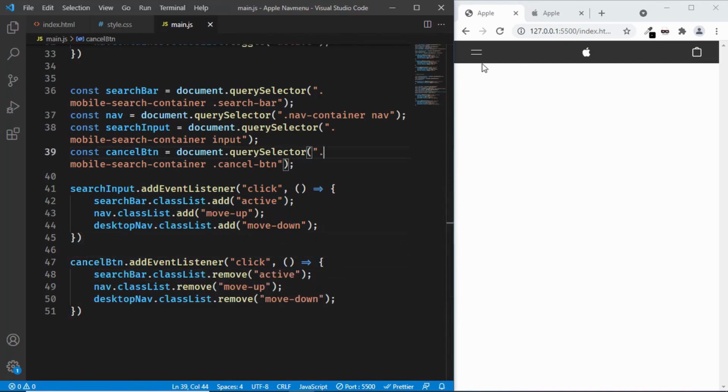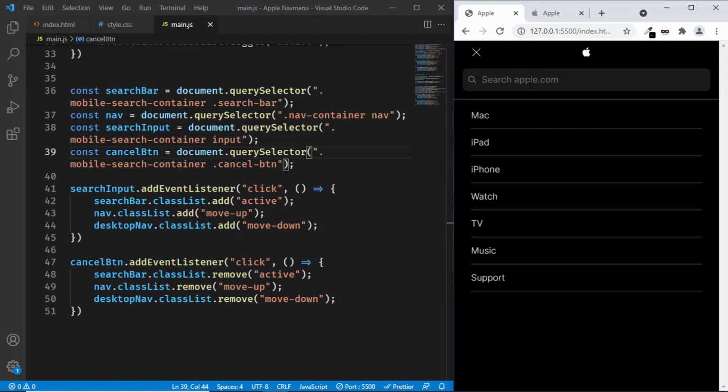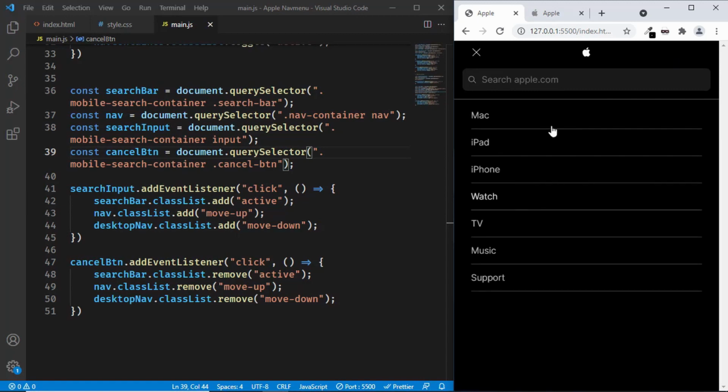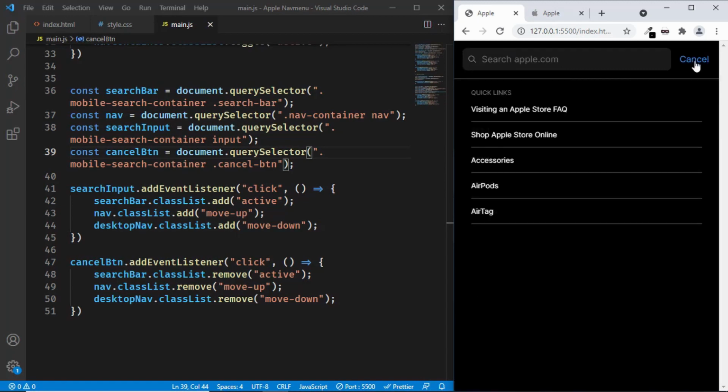Right, now let's go ahead and test it out. So let's click on the menu icon, and we have the active class for the nav container, and let's click on the search input field, and we have the quick links displayed over here and also the cancel button. And when we click on the cancel button, we are taken back to this screen over here. So everything is working all right.